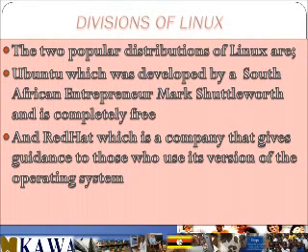So the two popular distributions of the software are Ubuntu and Red Hat. Ubuntu, which was developed in South Africa, is completely free and is available in a version geared specifically for home users. Red Hat is a company that offers technical and training support for businesses that use its version of the operating system, that is Red Hat Linux.